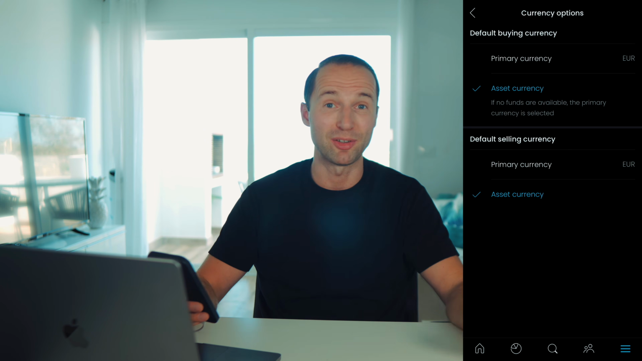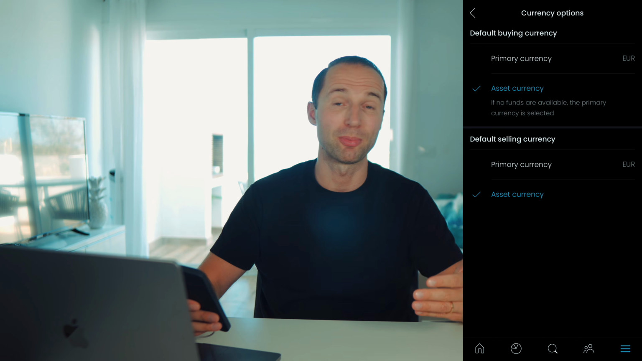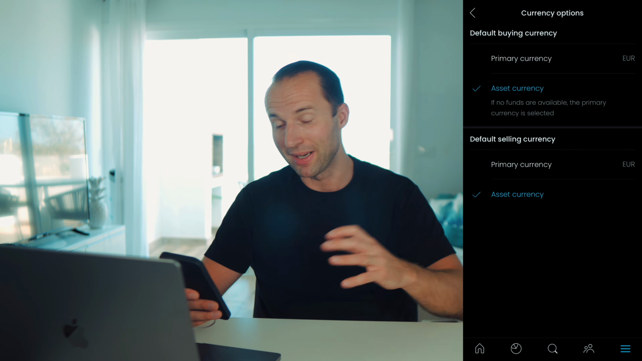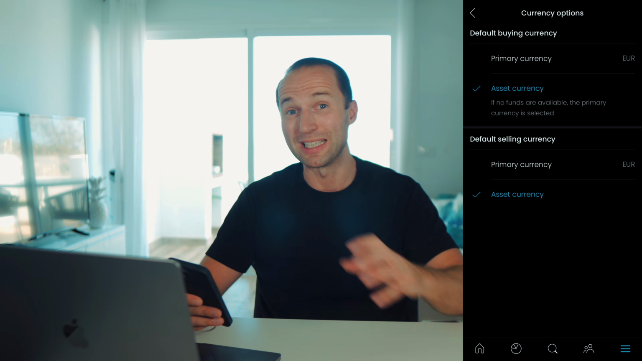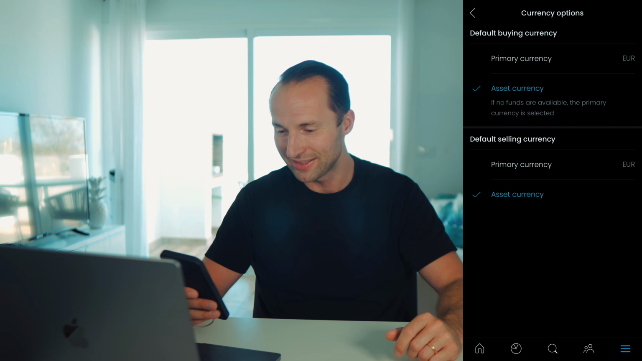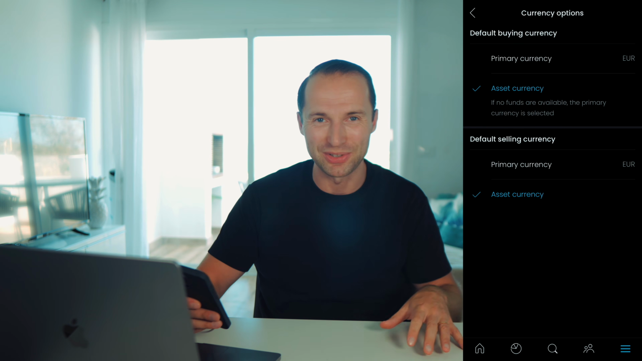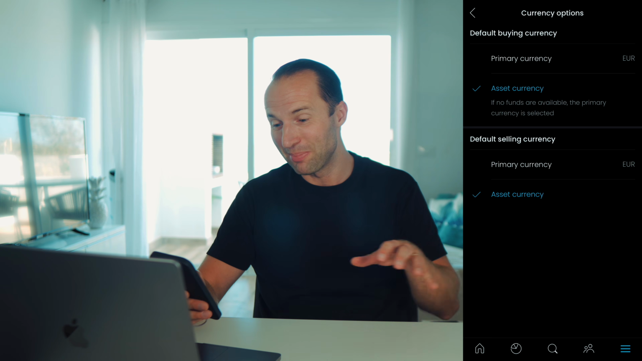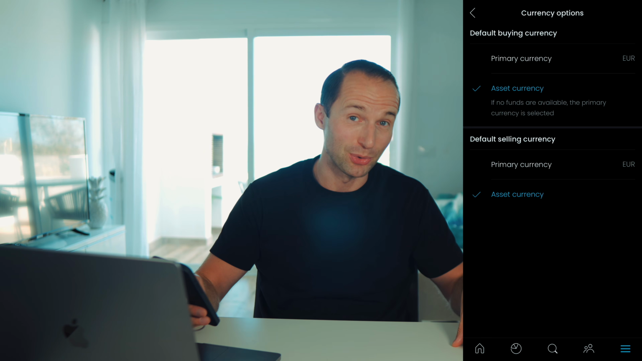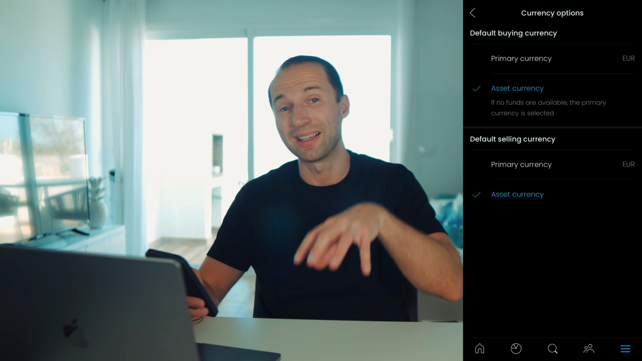Now, of course, if I don't have any funds available, then in this case, it would resort back to buying it in the primary currency. But that's why I make sure I have US dollars in my account sitting there ready to be invested. And then also the default selling currency. So if you sell a stock or share, basically the question is, do you want to have it paid out to you in your primary currency or in the asset native currency?